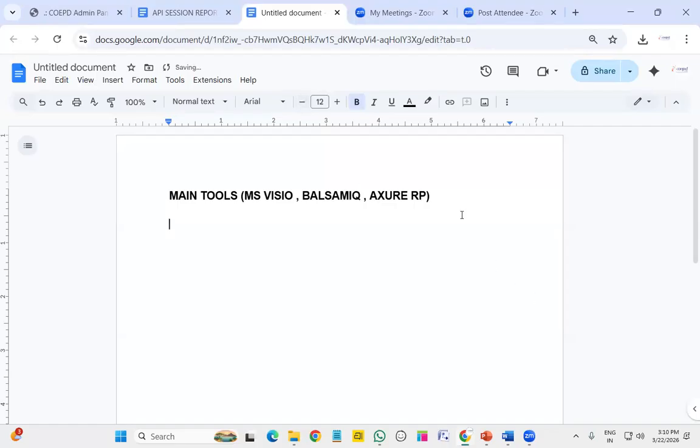Here I will explain the main tools like MS Visio, Balsamiq, and Azure RP. I will explain in detail why a BA needs to use these tools and how you will use them practically. I will show you where you will mostly use these tools and for what purpose.